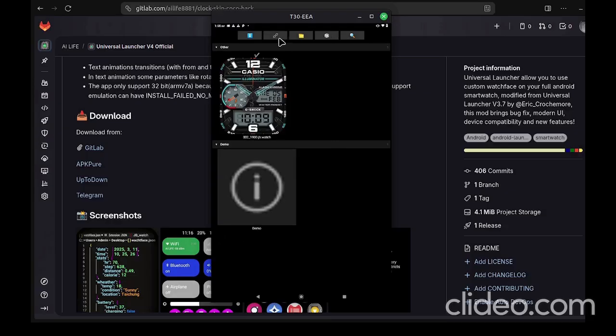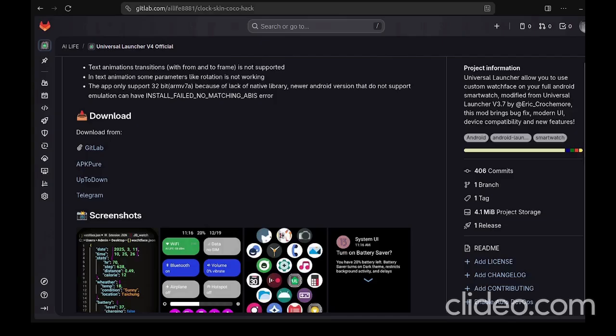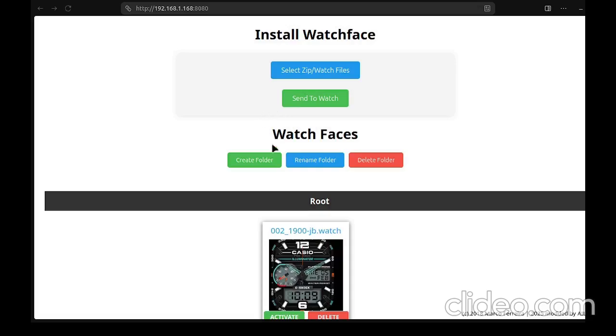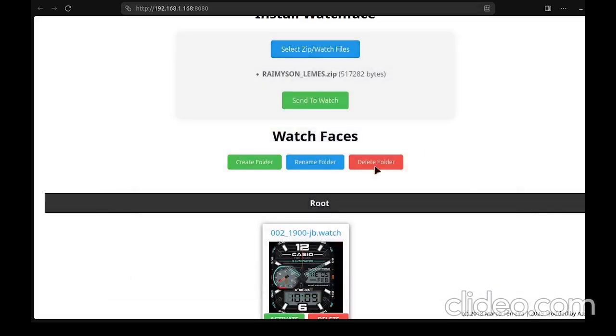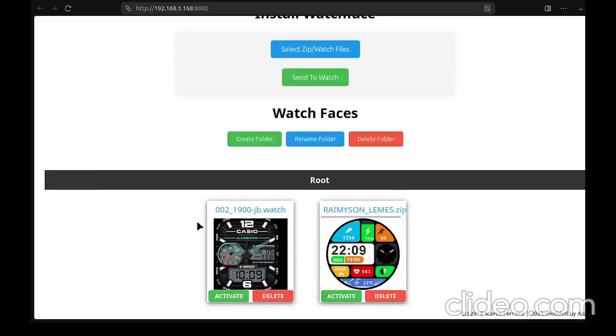Because the smartwatch screen is small, it is not easy to download the watch face from there. You can press this, and the QR code comes up. You can scan it with your phone or on your PC. And you can go to the management interface like this, and you can select a watch face, for example this one, and press send to watch, and it will be here.